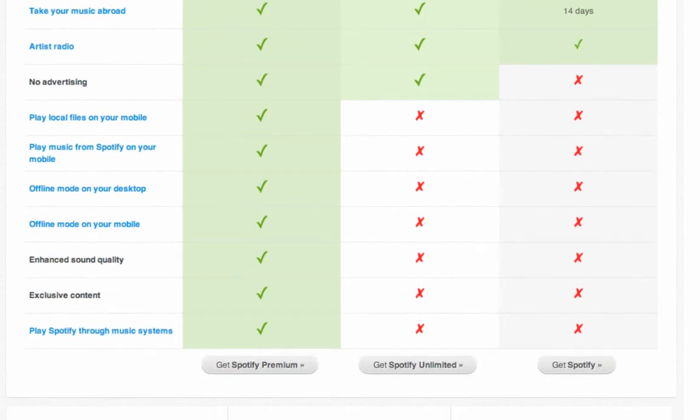Plus you get to play files that you have on your computer at home on your mobile, and hint hint, you can use Google Music for that. So just letting you guys know that. You can play music from Spotify on your mobile, so if you have 3G, you can stream music, kind of like Pandora, but you can choose what songs you want to listen to. Since I have AT&T, and AT&T sucks where I live in Pennsylvania, we don't have 3G, we still have Edge, so that kind of sucks for me and doesn't do anything.